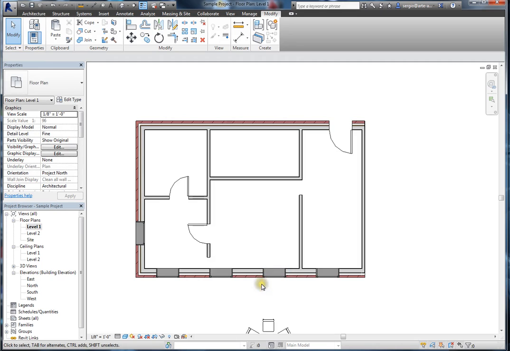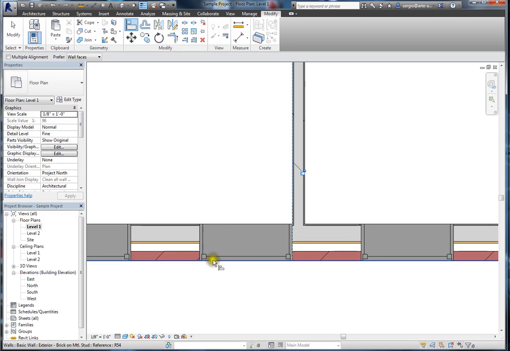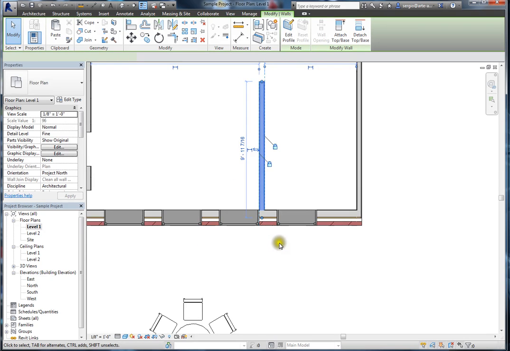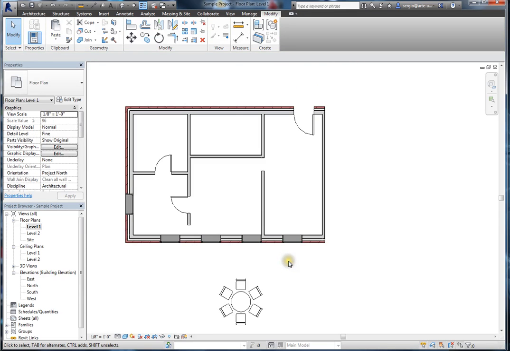Let's see. It also works with windows. So let's say I wanted to align the edge of this window with the edge of that wall. I would select my first point, the element that I want to align to, and then select the edge of that window, and it moves that window to be aligned with that one. Again, I get the icon to either lock it or leave it alone, so I'm going to lock it. So every time I move this wall, that window is going to go with it. Okay, so that's align.